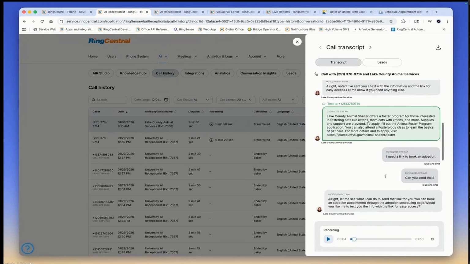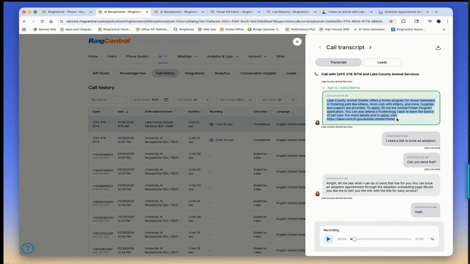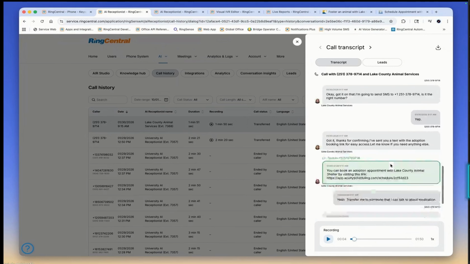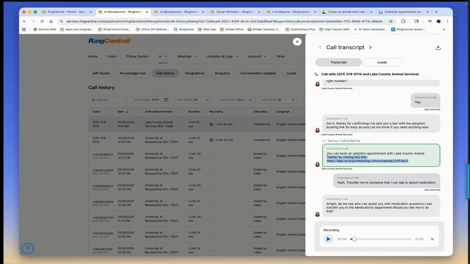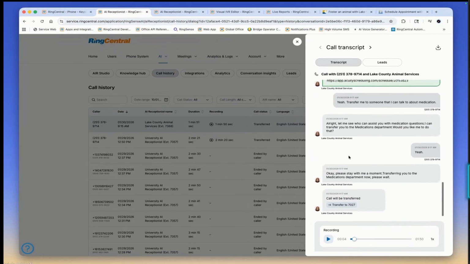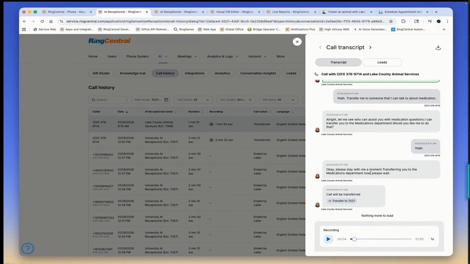So you can replay that, and you can see here's that text I got earlier about fostering and what was sent. When it sent me the pet adoption link, I can see what it's routing there. So just a lot of great tools should you have the case where you need to drill down on what was provided or validate that.